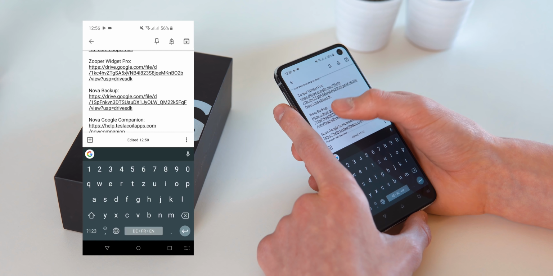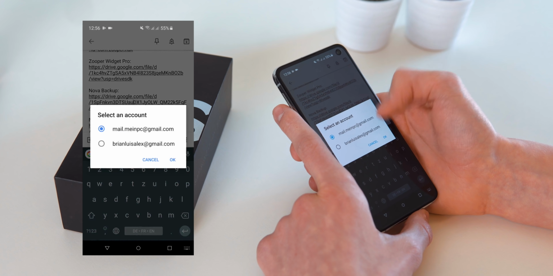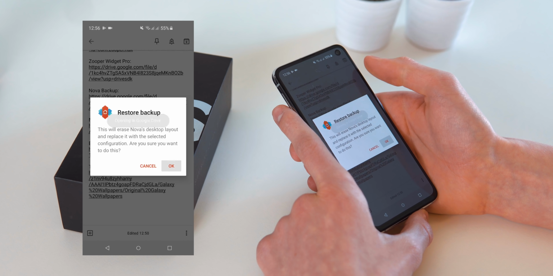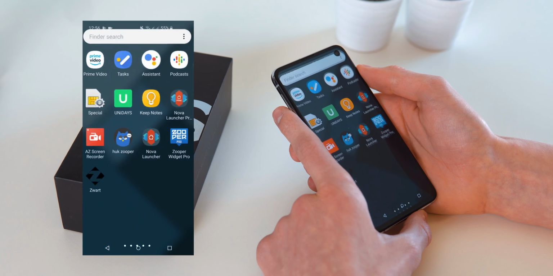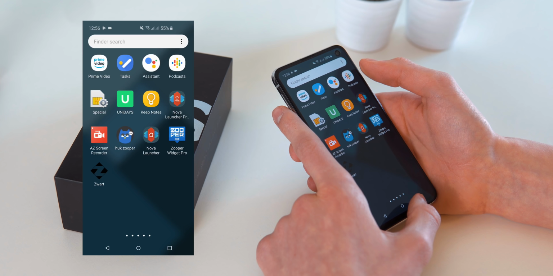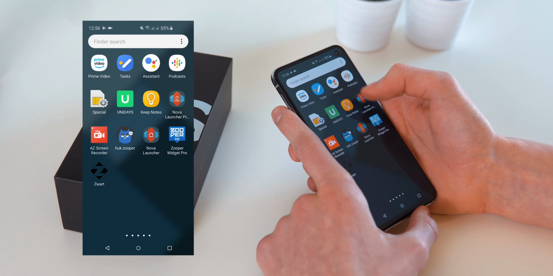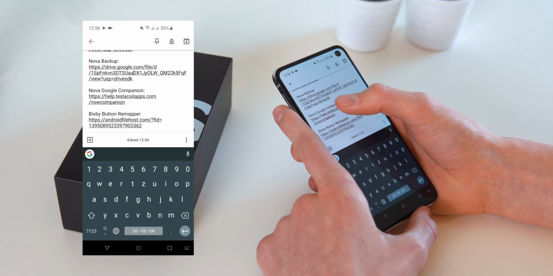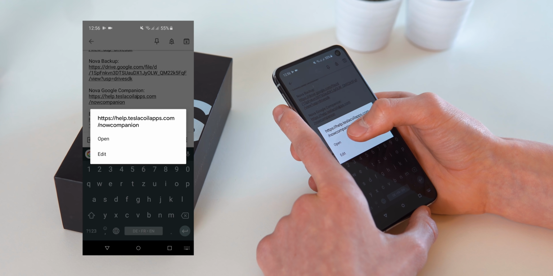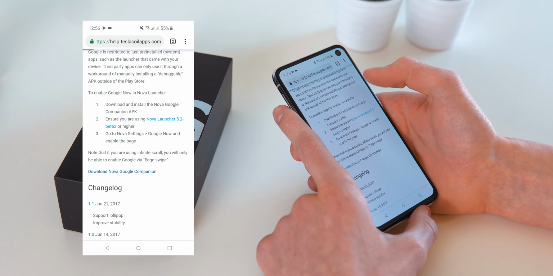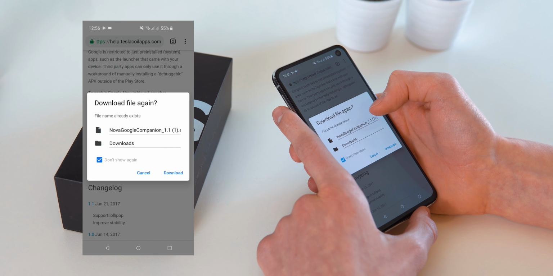And then after that, the Nova Backup. So you don't have to set up the whole home screen from scratch. That would go way beyond what we're going to do in this video. So I just clicked restore there. And now what we need to do to actually have Nova Launcher as our default launcher is go into the settings and set it as our default launcher. But before we do that, I'm also going to install the Nova Google Companion. So we have everything done before we first open up Nova Launcher.